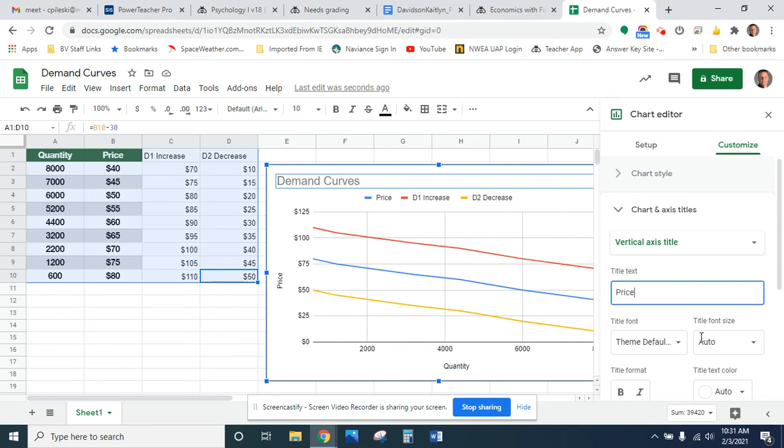If you guys just want to share that with me, I can give you credit. There are two questions. What makes this shift up? What scenario would make that red line? And what scenario in demand would make this yellow line? So that's all you have to do.